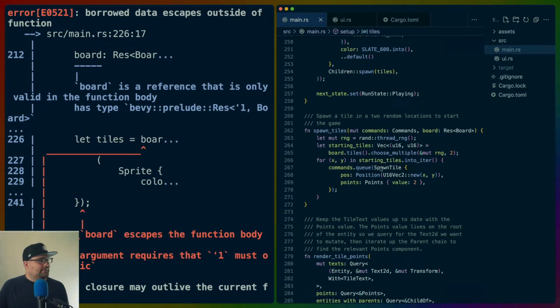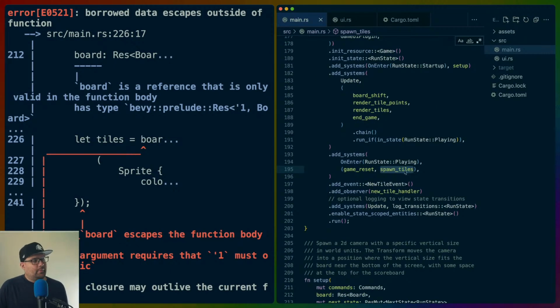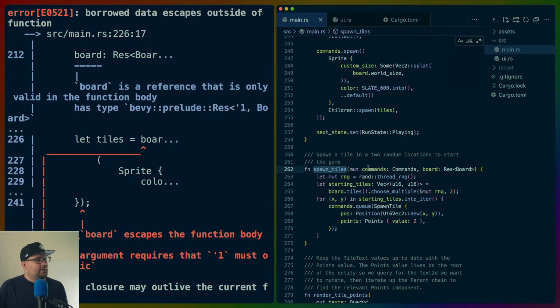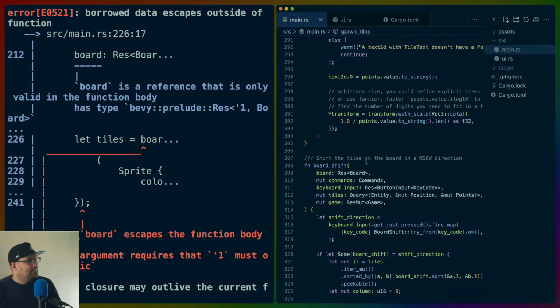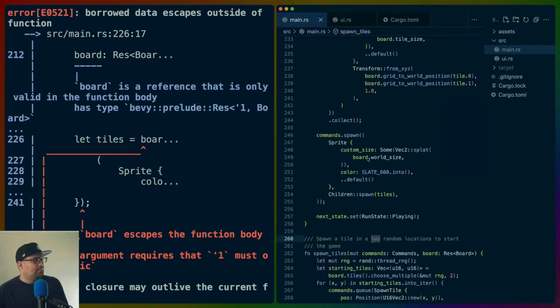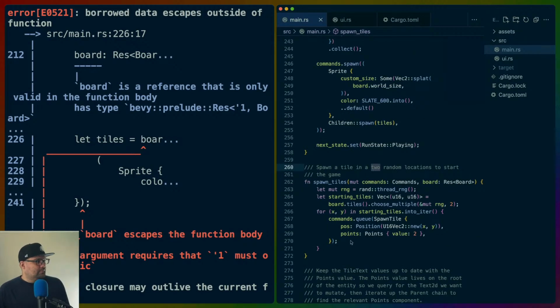Spawn tiles. I know we have two spawn functions here. So spawn tiles runs on enter. I think there's spawn tile. No, I must have gotten rid of that. There was at one point in the past. So I think that this is fine.